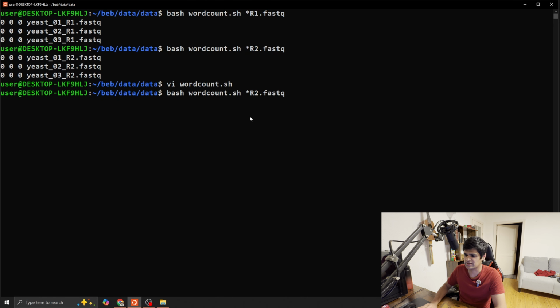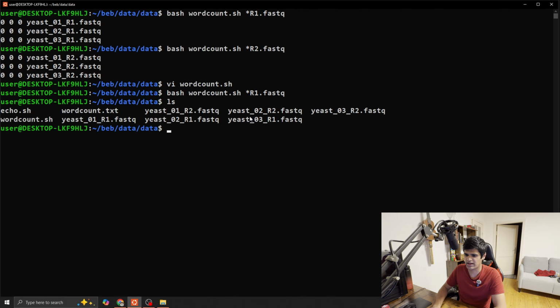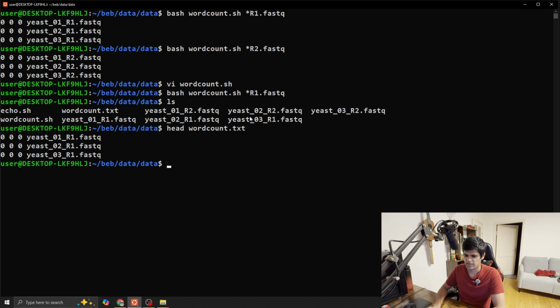So if I run this file, let's try to run it with the R1 files. And now you will see that we also have this word count.txt. If we do a head on this file, we are able to see the same output.